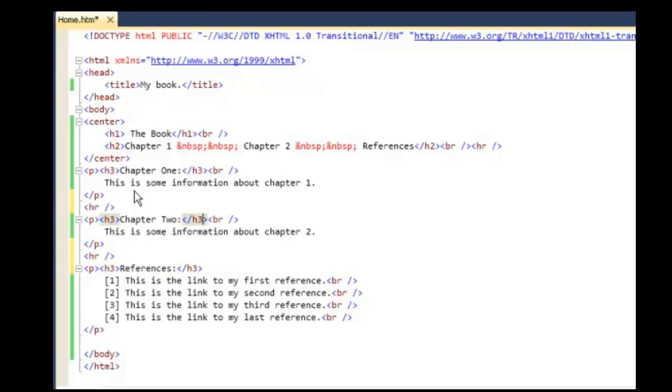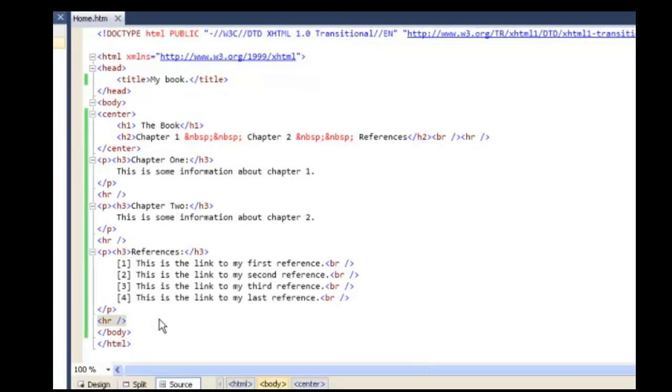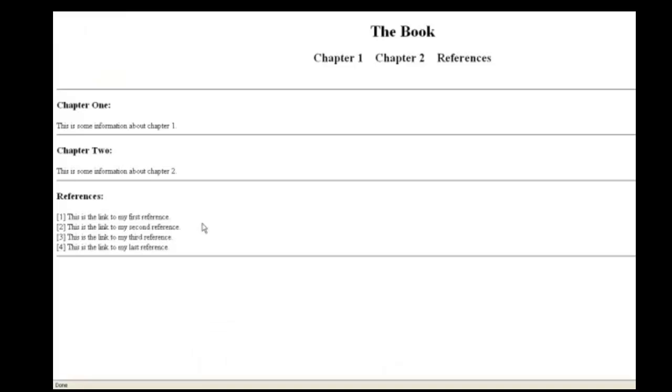And let's remove these returns at the end of these chapters. That makes it probably a little easier to see, and there you have it. And remember, these tags are the tags that we talked about last week, and if you don't remember them, you can always access w3.org, which has information about these tags.